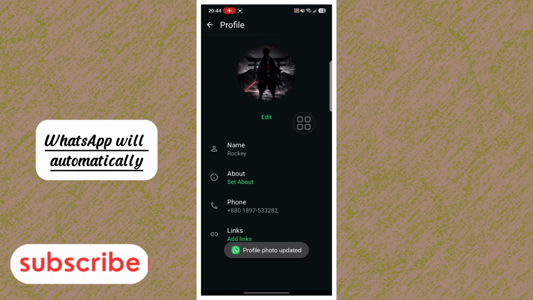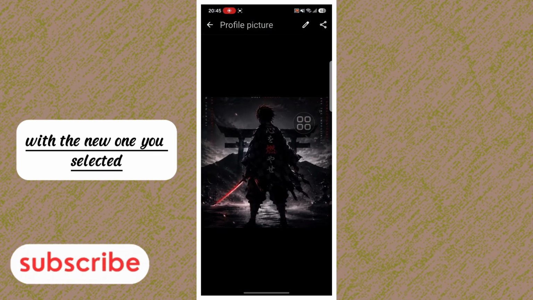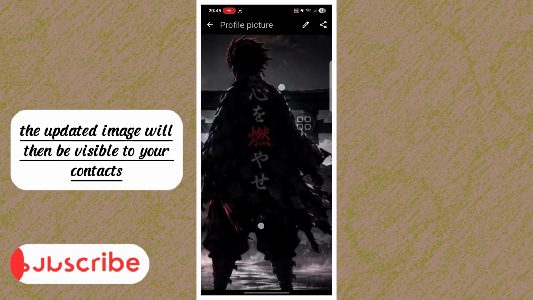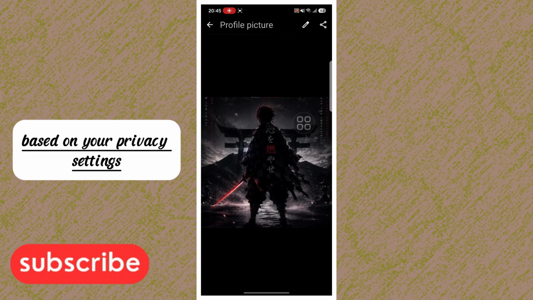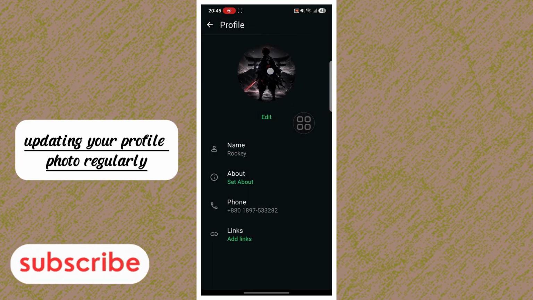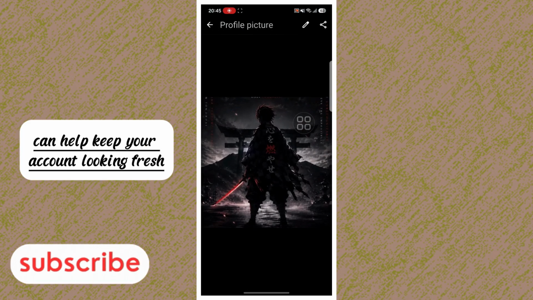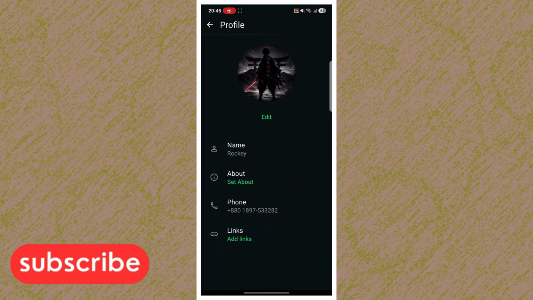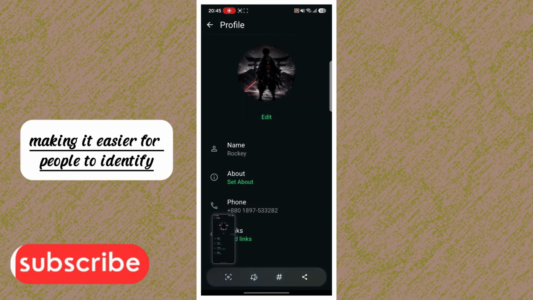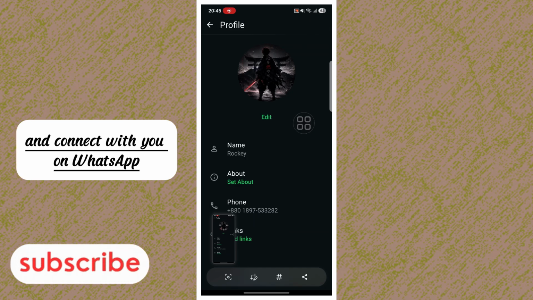WhatsApp will automatically replace your old profile picture with the new one you selected. The updated image will then be visible to your contacts based on your privacy settings. Updating your profile photo regularly can help keep your account looking fresh, professional, and up to date, making it easier for people to identify and connect with you on WhatsApp.